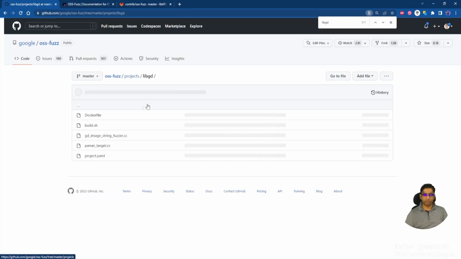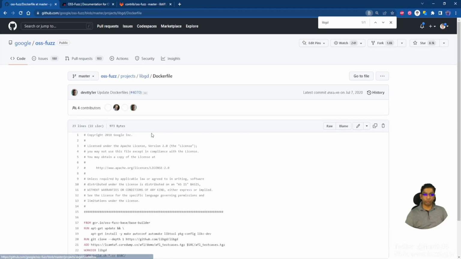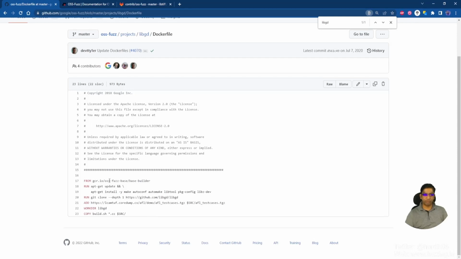This is another open source project. If you go to the Dockerfile, you will see similar instructions where it is downloading the base builder, and then there is apt update, and it installs autoconf, automake, etc. Since this project is hosted on GitHub, it is simply doing git clone over here. Then you will notice a similar command, where it is copying the fuzz corpus files over here. Then the working directory is libgd, then it is copying build.sh to the source. So this is similar to what we have seen in libtiff.